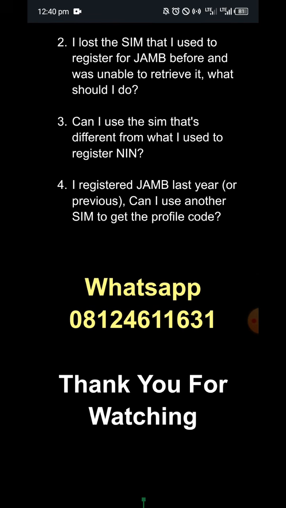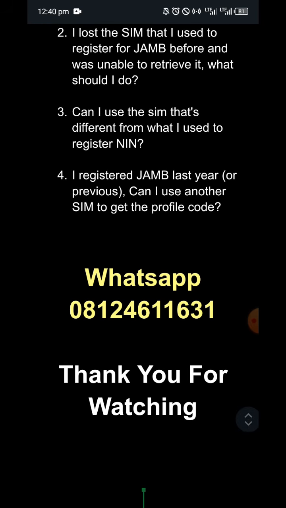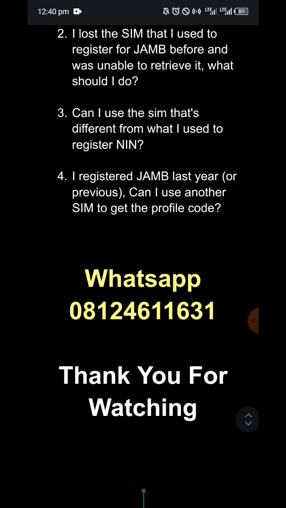So, if you registered for JAMB last year or previously, can I use another SIM to get the profile code? No, because if you try to do that, it will refer you back to that error that your profile code or your NIN has been generated with a particular phone number. So you will have to make use of the SIM that you used last year or the previous year. That is the only SIM you can make use of.